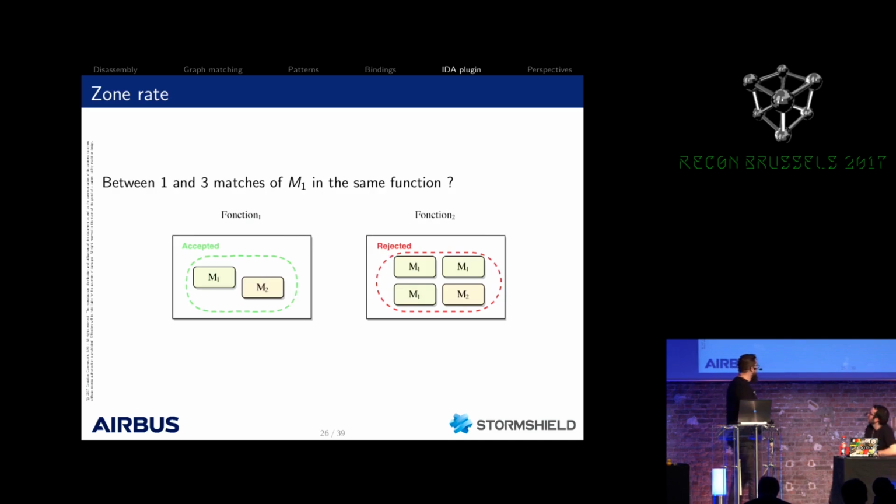We also have the rate technique. Also quite simple. We have 2 loops, but if we have more than 2 loops in the function, so if we match, for example, pattern 1 three times, the function is rejected too, because we just want the first loop one time and the second loop one time too.